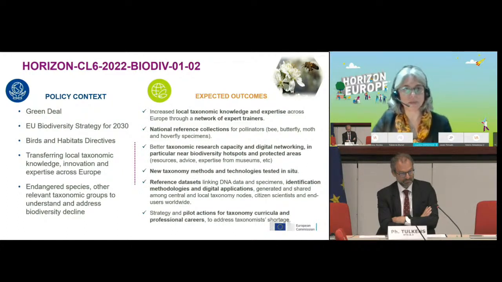It is also important in a policy way to give the knowledge to protect endangered species, other relevant taxonomic groups, and to understand and address biodiversity decline. So this innovation action has a lot of expected outcomes, and you will see in the next slide, don't pass it yet, the scope is very wide because we want to cover the field from the networking and the capacity building of taxonomy, to increase the local taxonomic knowledge and the expertise through a network of expert trainers.